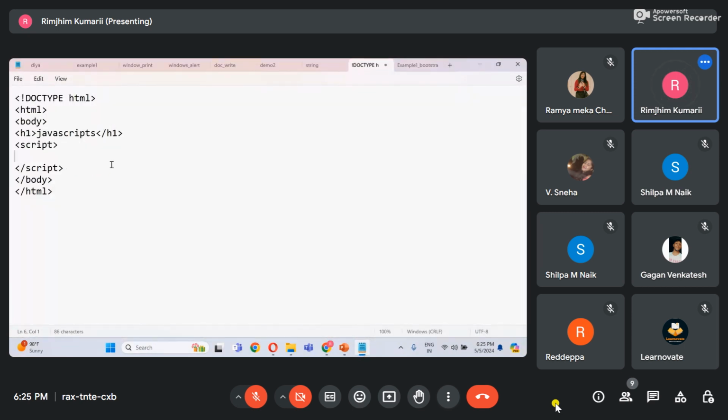Okay, so I have made this template. Here we use the html opening tag, the body tag, and an h1 tag, which I have just used for the JavaScript introduction. Inside my script, I'll write document.write, and inside it, whatever statement I want to print: hello world today. So I have written document.write hello world today.